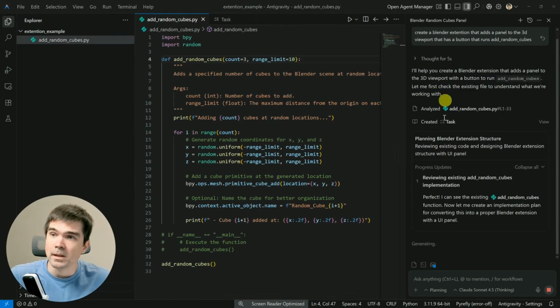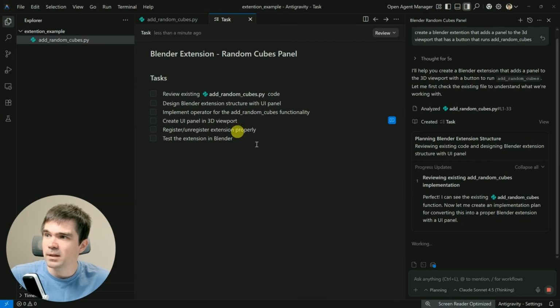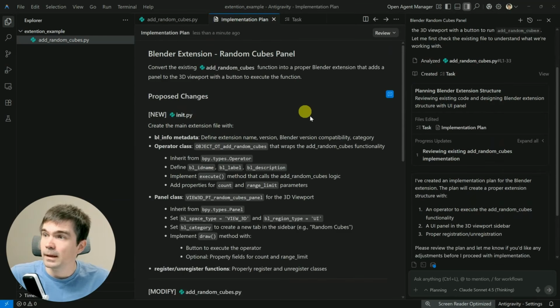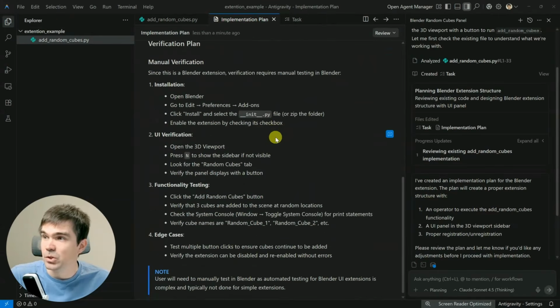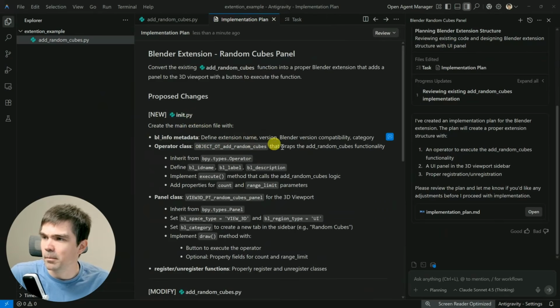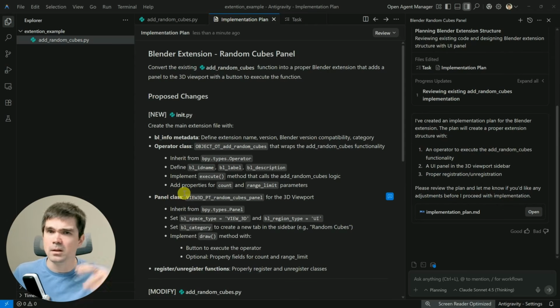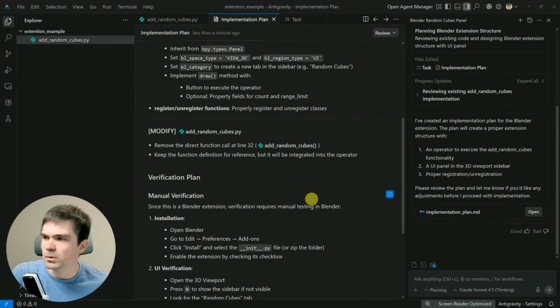Actually, while it's working, it started to analyze the code, and it created a task, a list of things that it wants to do to implement what we requested. It also went ahead and created an implementation plan, going over the steps that it would need to do to implement this. So it's going to create a new init.py. It says that it's going to create a new operator class and a new panel. So the operator is going to be executing our function, and the panel is going to be hosting the operator that will execute our function. And it says you've got to basically review it.